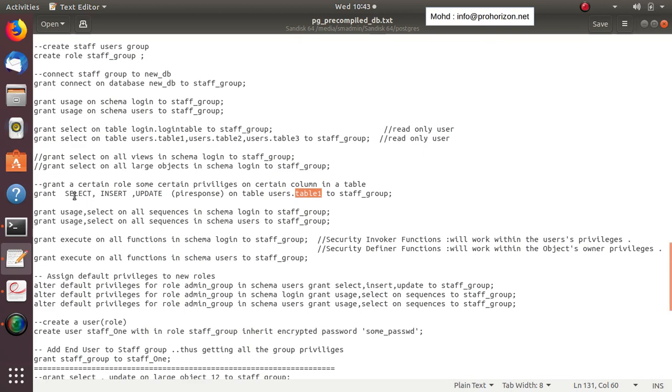Now these privileges can be more or less. So let's say select insert only, or insert update, or select update. It's not necessarily the three of them, no, but it's specific permissions. You grant them to one role, and these permissions will be applied on a specific column in one table. So this is the code for how we can do it.